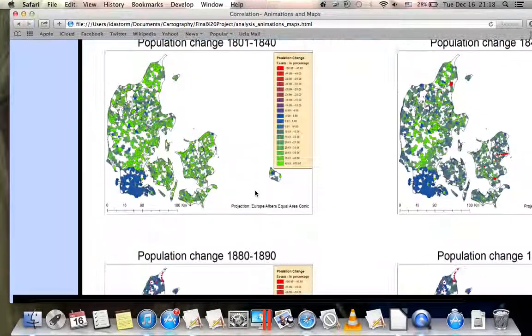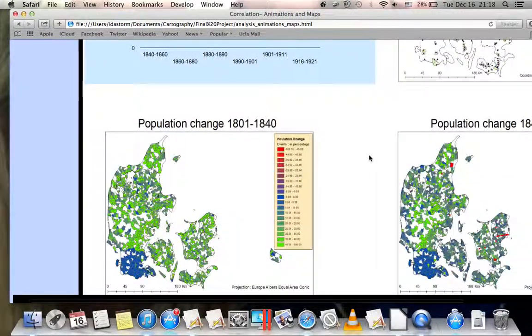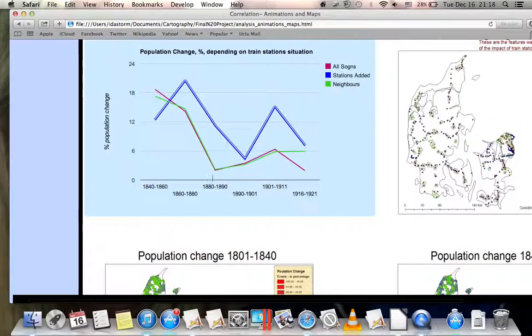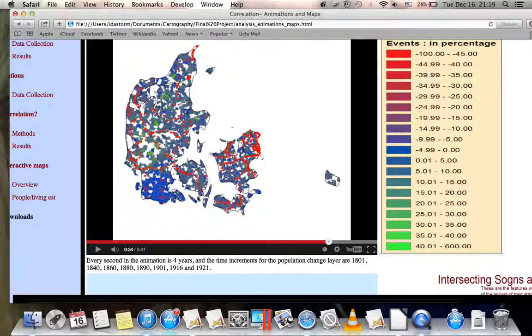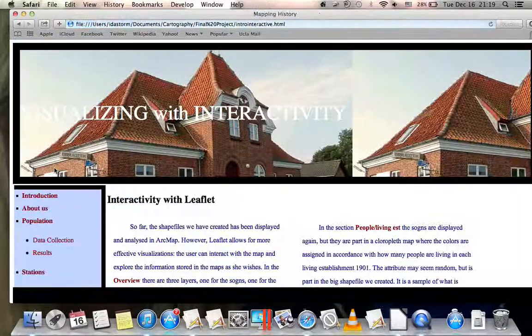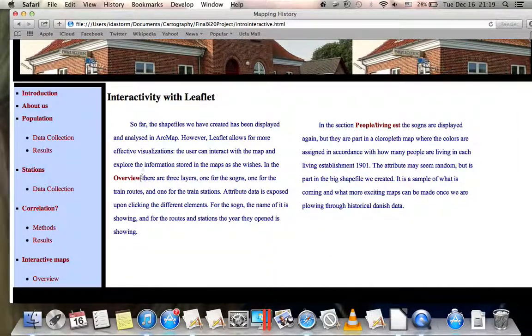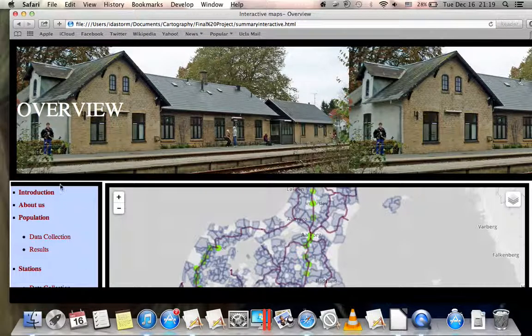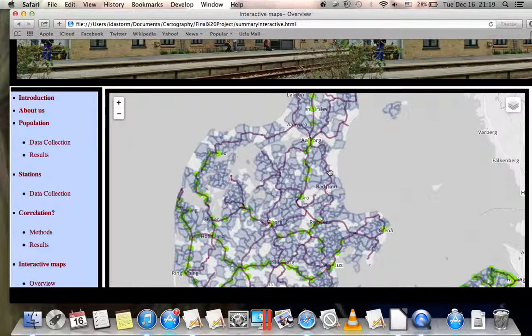And anyways, there are some more animations down here because I started to create this web page when I didn't know the awesomeness and the possibilities of Leaflet. So the Leaflet maps are added here in Interactive Maps. Here's just an introduction to them, and here we have a Leaflet overview map. Supposedly it's loading here. So here it is.